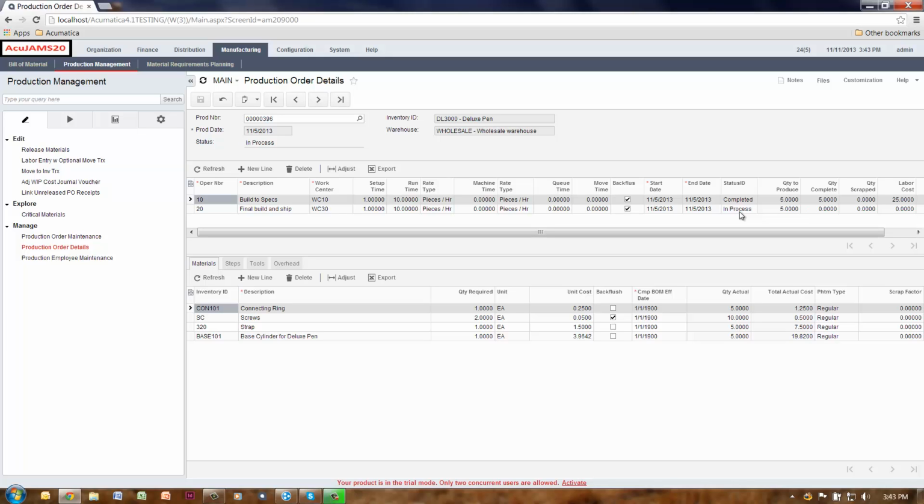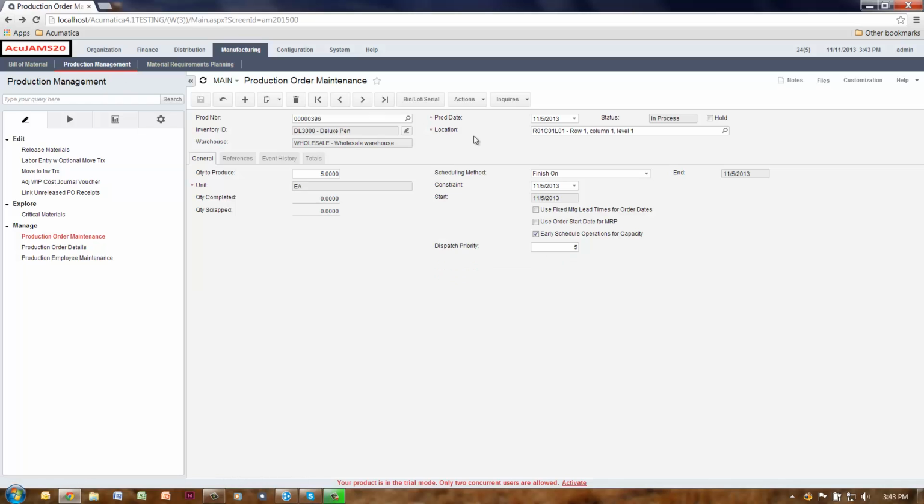A production order can have 7 different statuses: planned, which is the default for new production orders; released; in process, this is the status once a transaction is processed against the production order; hold; completed; canceled; closed.